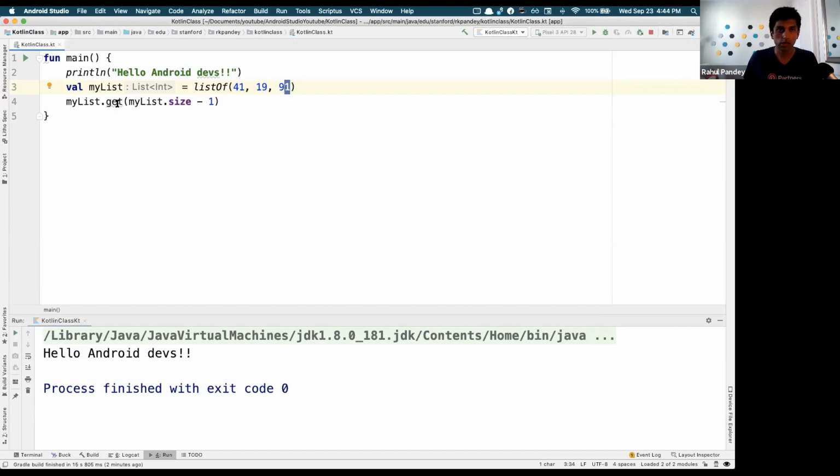What you'll notice here is that Android Studio is complaining and says, hey, instead of saying .get to access an element, you can actually replace it with indexing. So this is equivalent to myList with the square bracket notation, right? That's pretty cool.